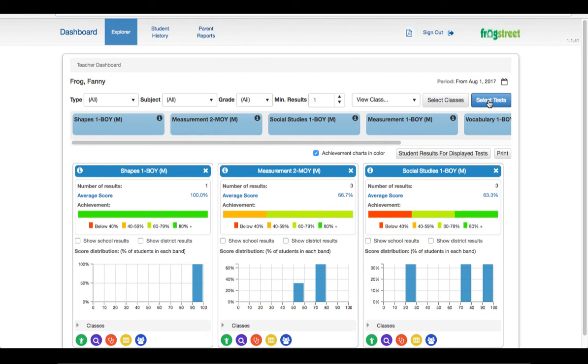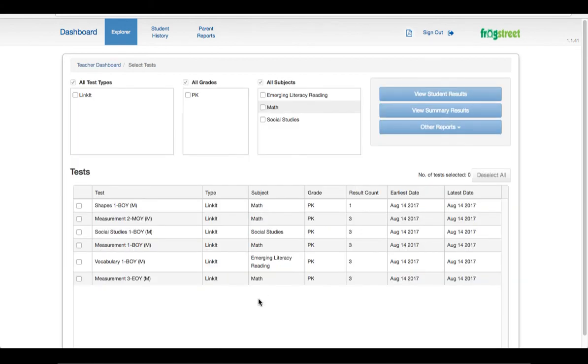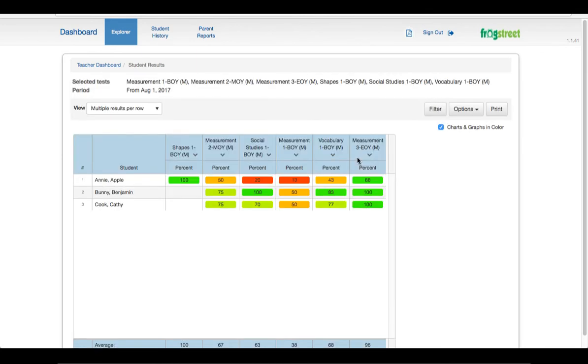By choosing Select Test at the top right, you can select individual tests by title to add to your report. Once you have chosen the test you want to include, selecting View Student Results will generate a report showing all students in your class and their test results by title.